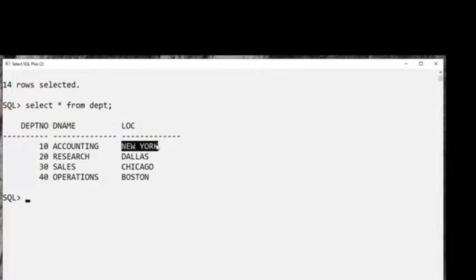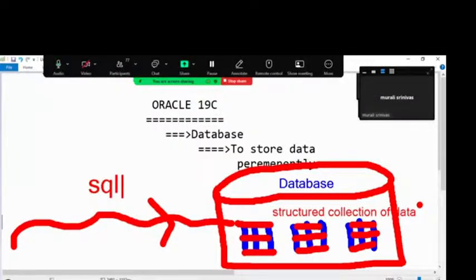Just change this location name from New York to Hyderabad, they are asking. Within a fraction of a second, I will change it. How? SQL is a language. Observe it here. SQL, structured query language. If you want to operate on this data, we use the SQL language. Tomorrow onwards, we are learning that language also. Don't worry.